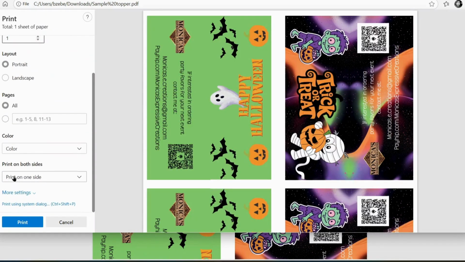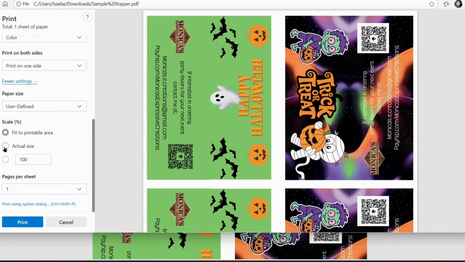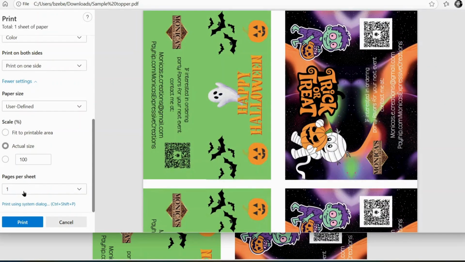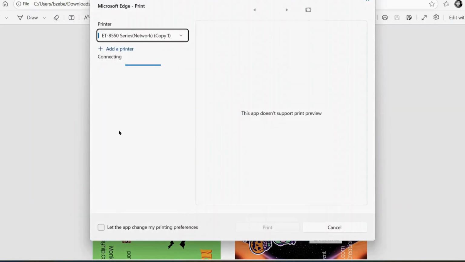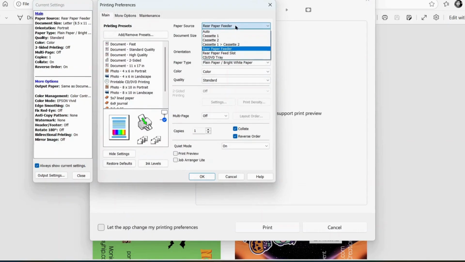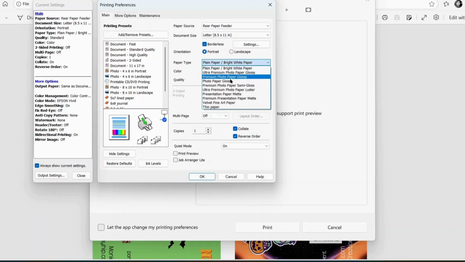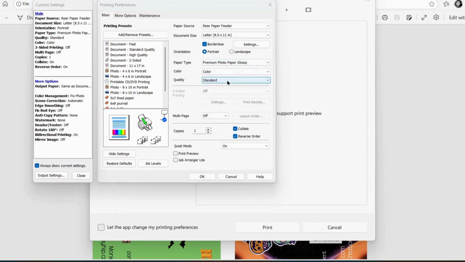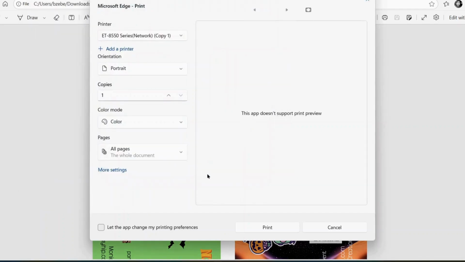With mine, I go to More Settings, Actual Size, and then Rear Paper Feeder for mine. This is how I do it. We're going to go to Premium Glossy Paper. I put mine on high. 1 copy, and I'm going to hit OK. And then I will show you in a second what it looks like when it prints out.